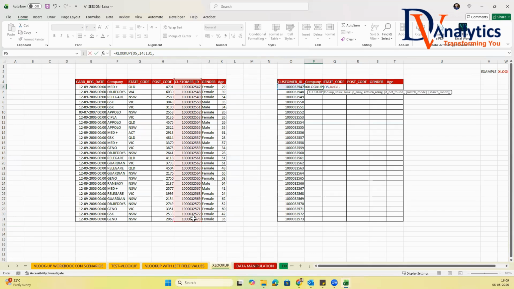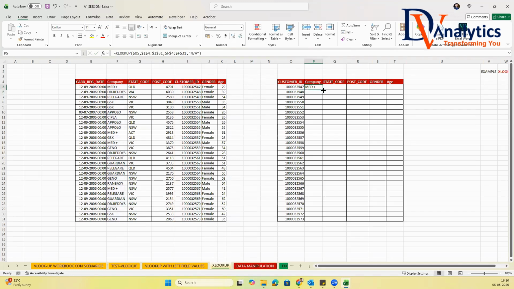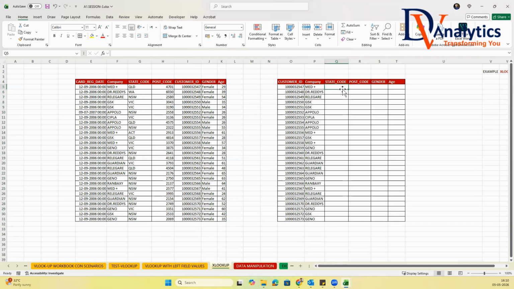What is the return array? Company. And if it is missing, you will say N/A, which means not available. So when I drag this, what is going to be fixed here? O5, O6, O7, column O. My lookup array is not going to change. My return array will never change. It remains the same, and I just want to drag them down. Did I get my corresponding field values, everyone? Yes, sir.